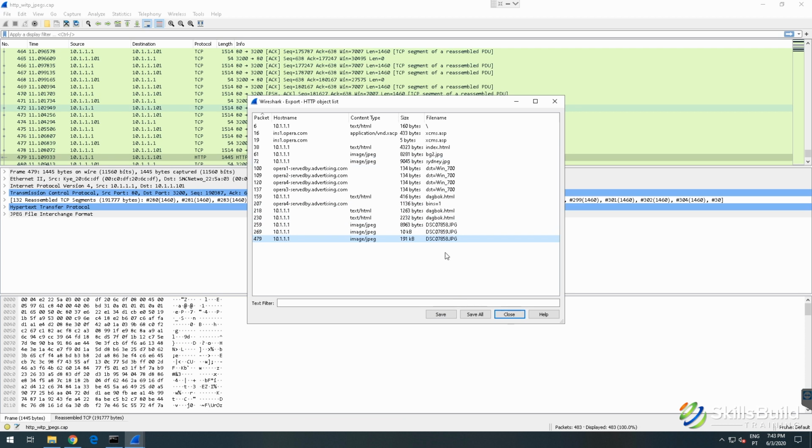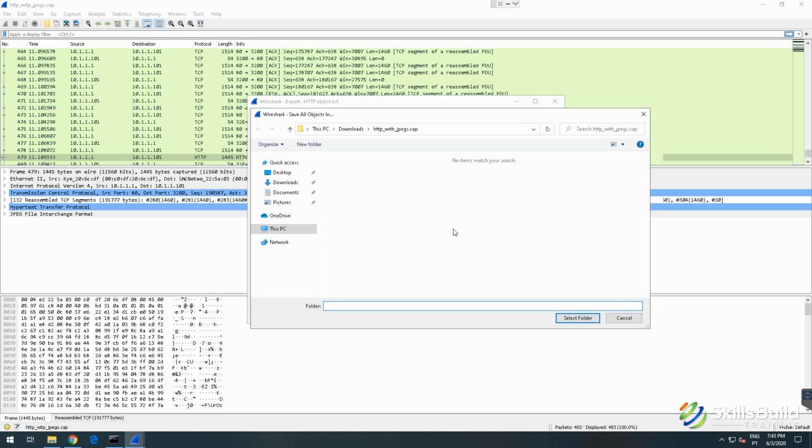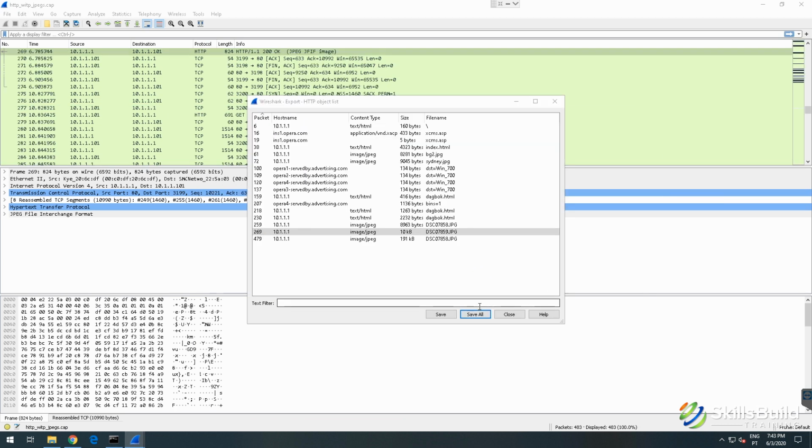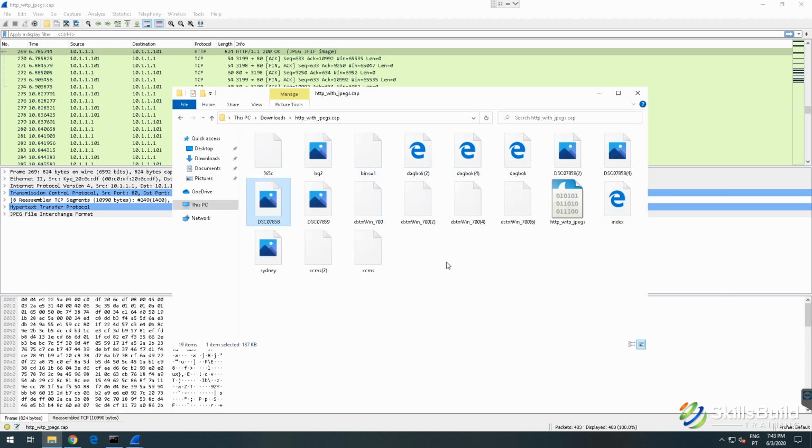We can download them all, so by pressing Save All and selecting this folder, and it will save, not download, sorry, it will save everything just from the capture. So you don't need to download from the server once again. You can just have your capture and have it extracted from there. Okay, so now we looked at some packets.